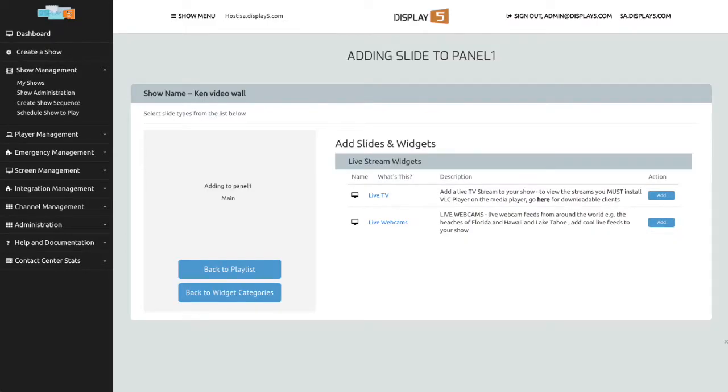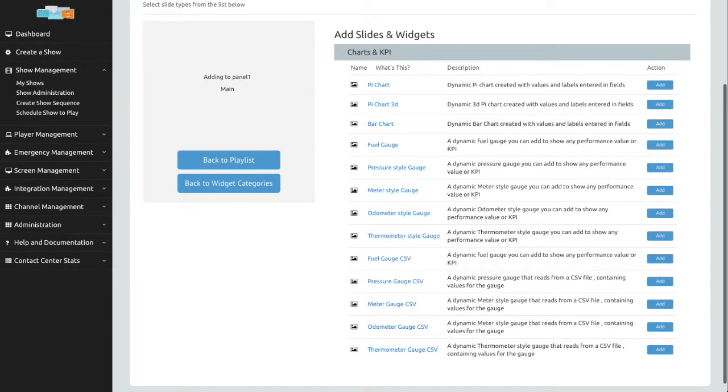The Live Stream widget category contains widgets to make live streams, from various sources, available on our displays. The Charts and KPI widget category contains widgets which allow us to add different charts, graphs and gauges to our playlist. There are both widgets where the data is directly input into the widget, and widgets where a CSV file is used to update the values in the charts and graphs.